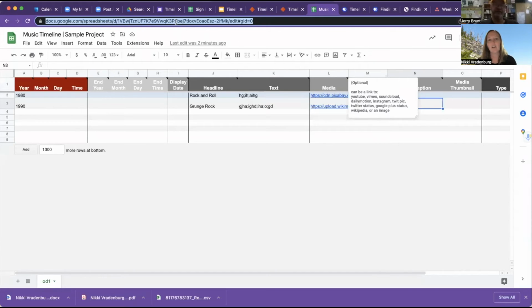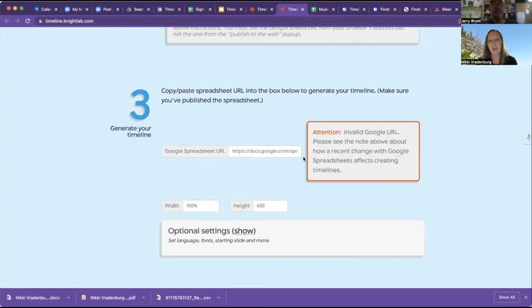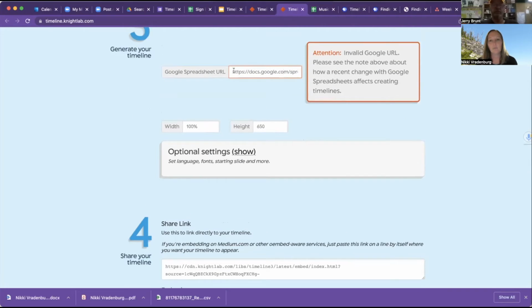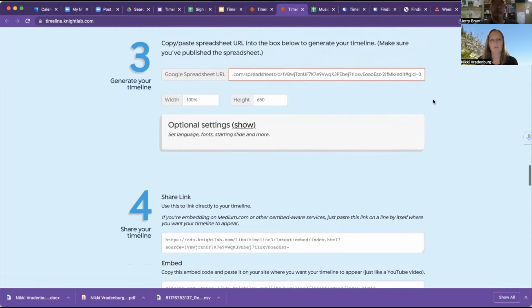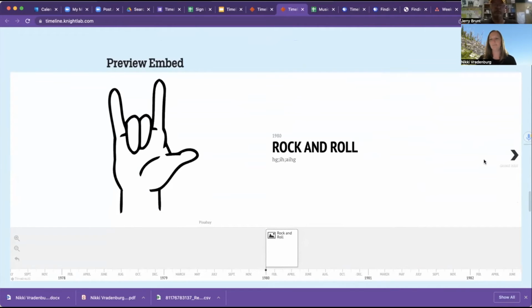Go up here to the URL in the menu bar and copy that, and then go back to here and paste it there. And it should work. There it is. You see it down there?